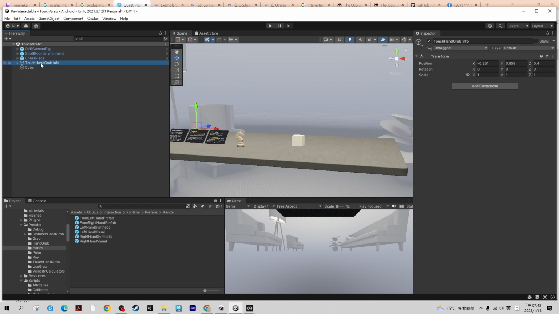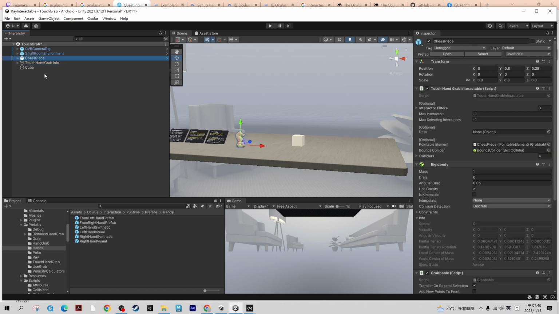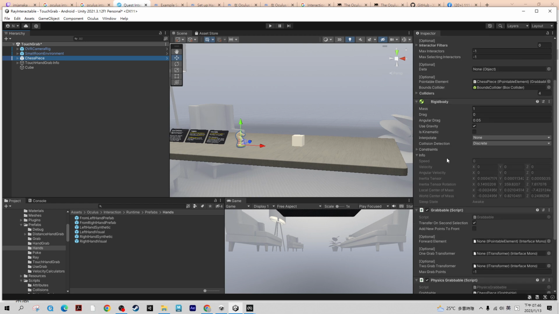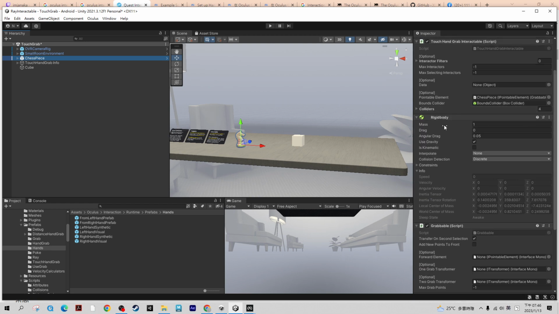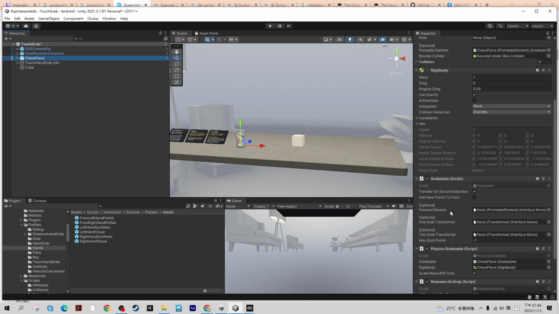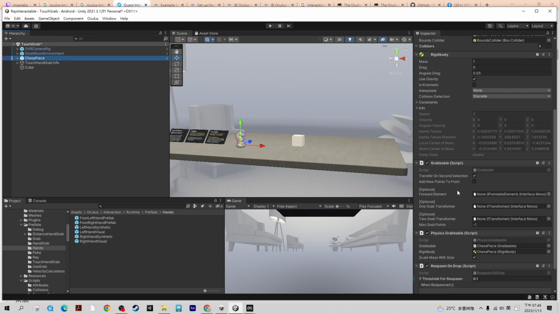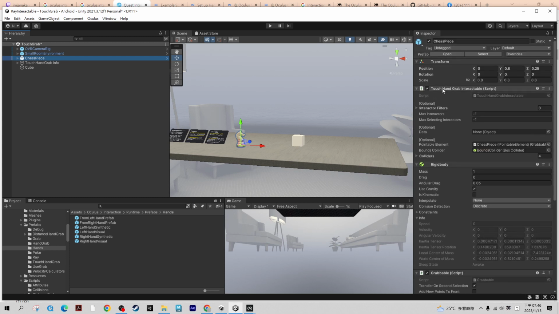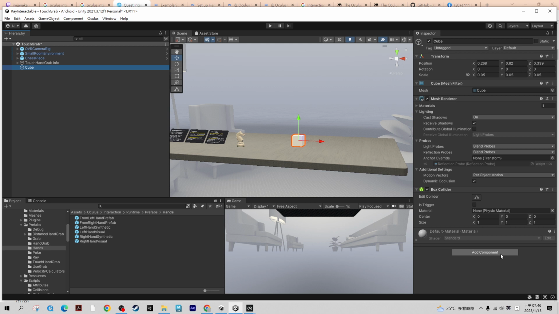What does this have? Touch hand square. Sorry, this one. We definitely need a rigid body. Then we need the hand grabbable. Then we need the touch hand grab interactable. And this one we need to add what?